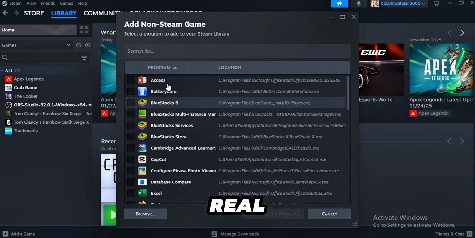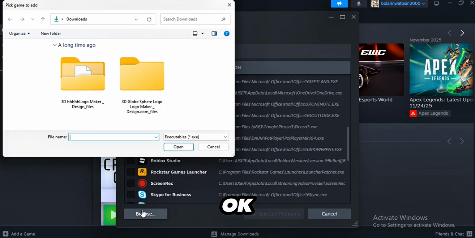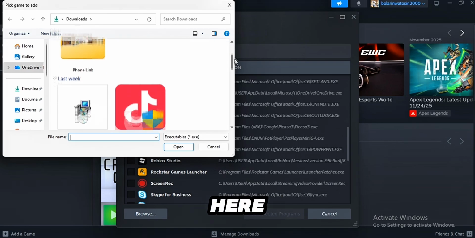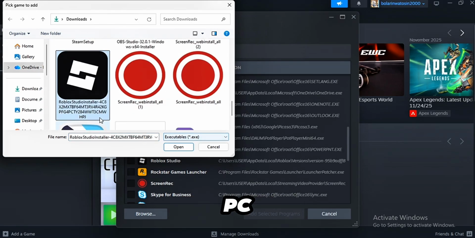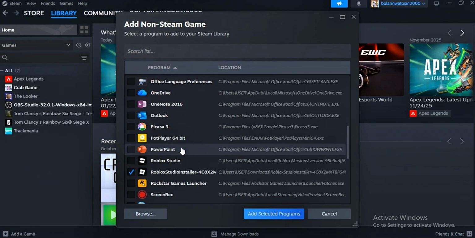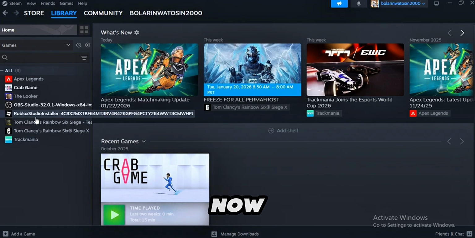But let's be real, most times the game won't show up. So click Browse. Okay, let's assume this Roblox Studio right here is the game we want to add. Navigate to where it's installed on your PC, select the .exe file, that's the file you normally double-click to open the game, then click Open, and finally click Add Selected Programs. And just like that, the game is now added to your Steam library as a non-Steam game.